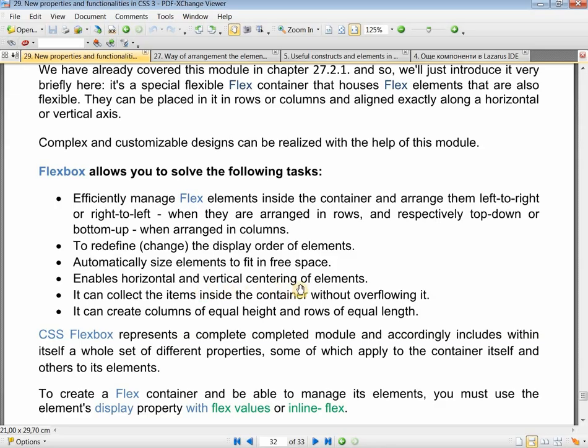This too, horizontal and vertical centering. So far, vertical centering of elements was a problem and was done with hacks or in tables, but this is not correct for layout. Moreover, it can also collect elements without overfilling it, and it can create columns of the same height and rows of the same length. Also very valuable.